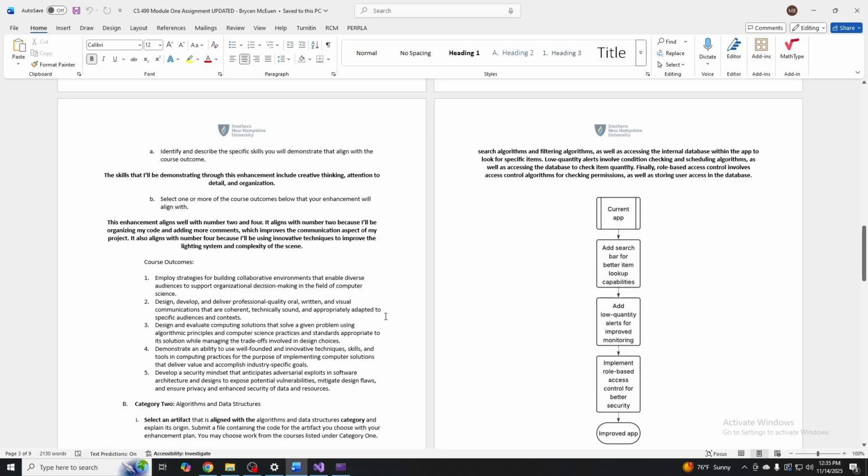So like I said, with this one, I'll be adding some comments, organizing it a little bit better so that people that have never seen it before can understand it better. Understand what each part does, what it represents within the scene, so that they can understand the context better. So that's how it aligns with this one.